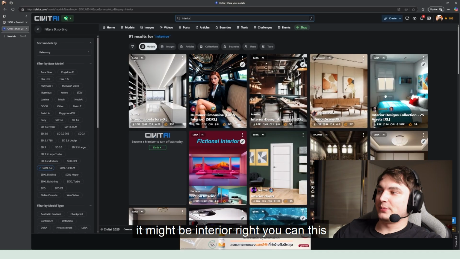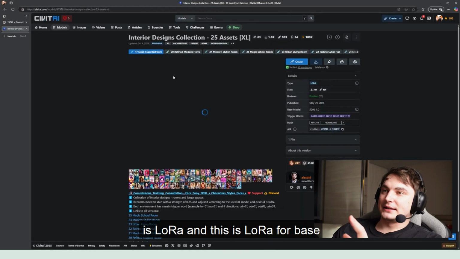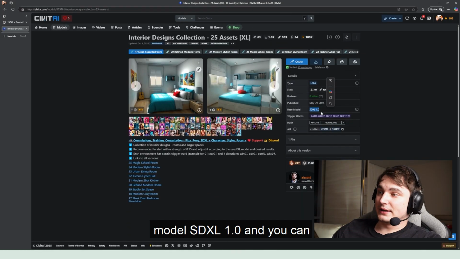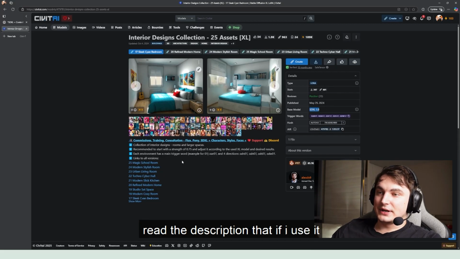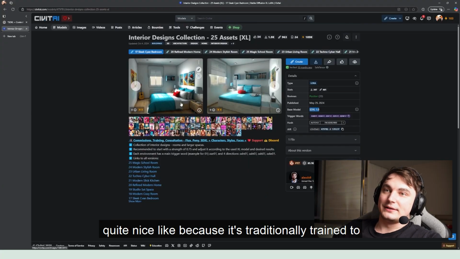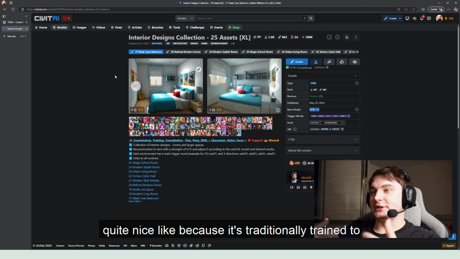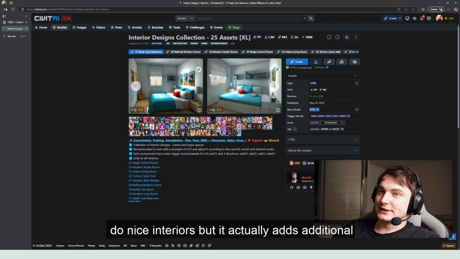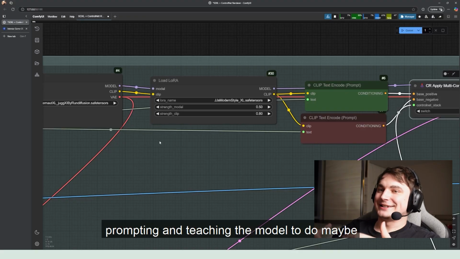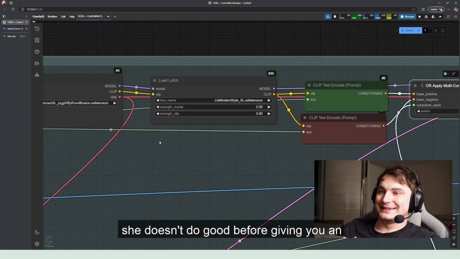Like in my case, it might be interior, right? You can see this is LoRa, and this is LoRa for base model SDXL 1.0. And you can read the description that if I use it, I can expect my interior to be quite nice, because it's additionally trained to do nice interiors. But it actually adds additional prompting and teaching the model to do something maybe it doesn't do well before.